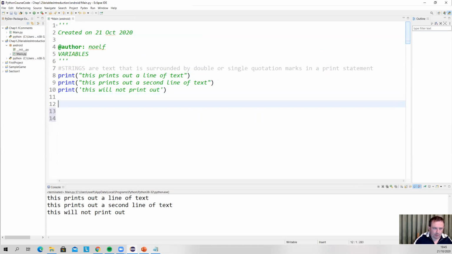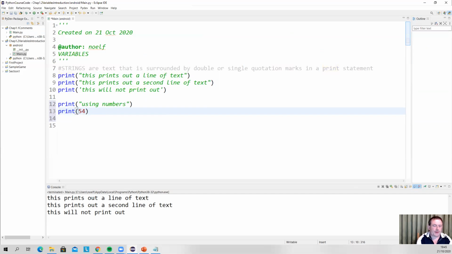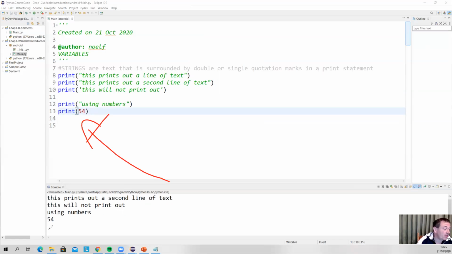Now, using numbers. So if I go print 54, you'll notice there I'm not getting an error, because this is not a string. This is a number. Python automatically recognizes numbers. So it automatically recognizes this as the number 54.